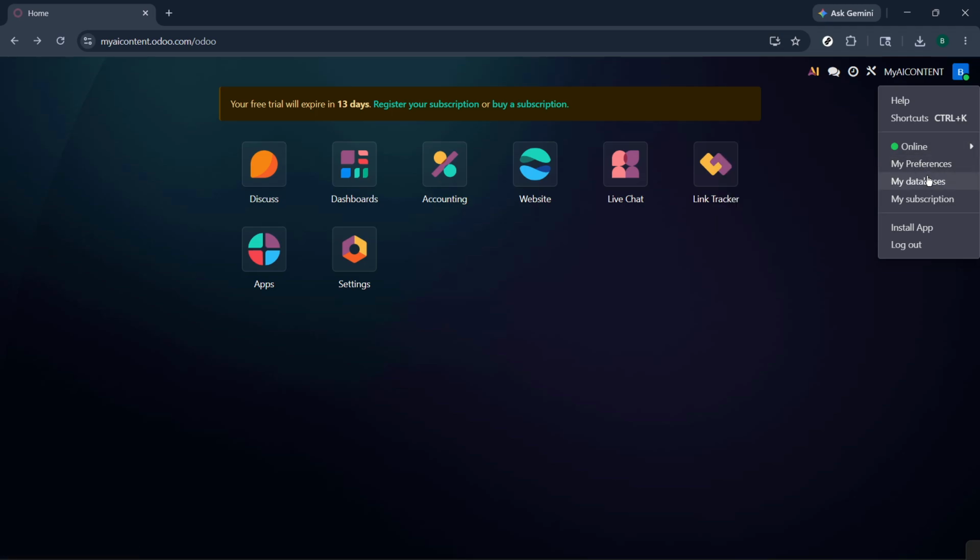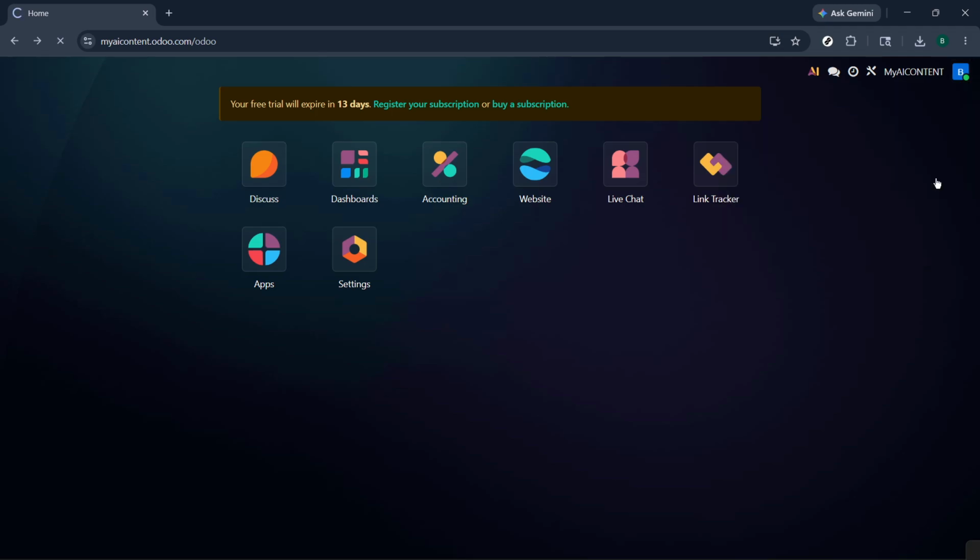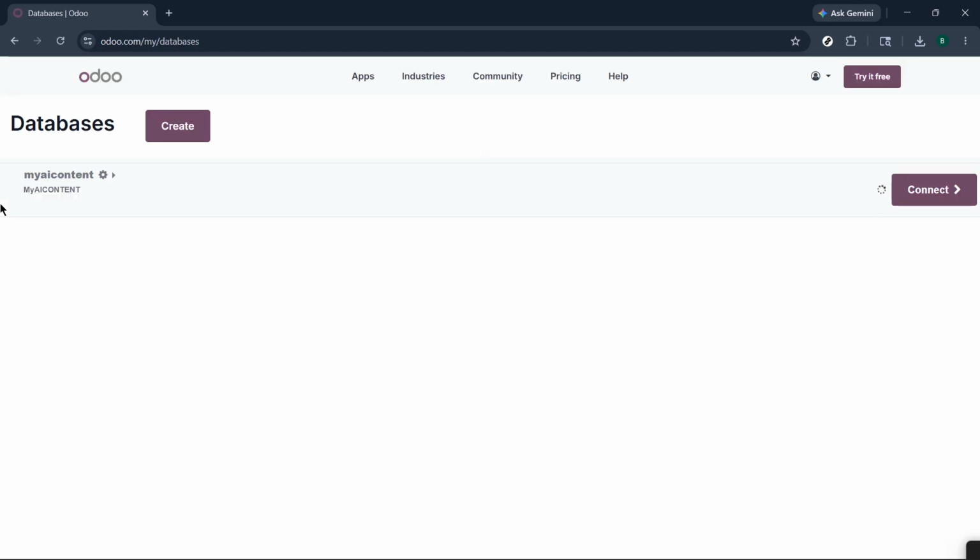Next up, look for the option that says My Databases. Clicking on this will take you to the Database Management section. Here you will see a list of all the databases linked to your Odoo account. It's important that you proceed with caution at this stage to avoid any unwanted deletions.